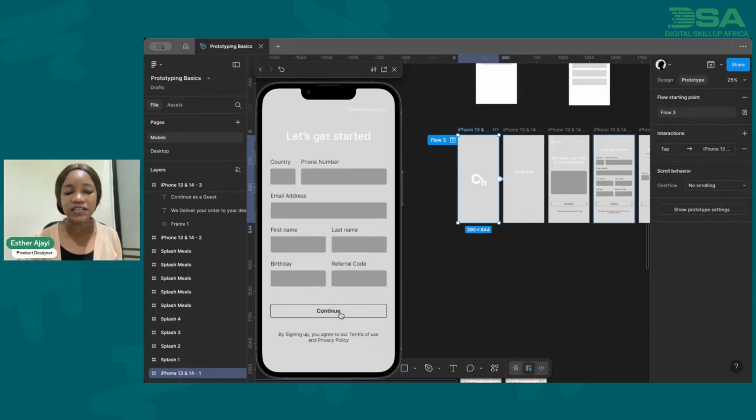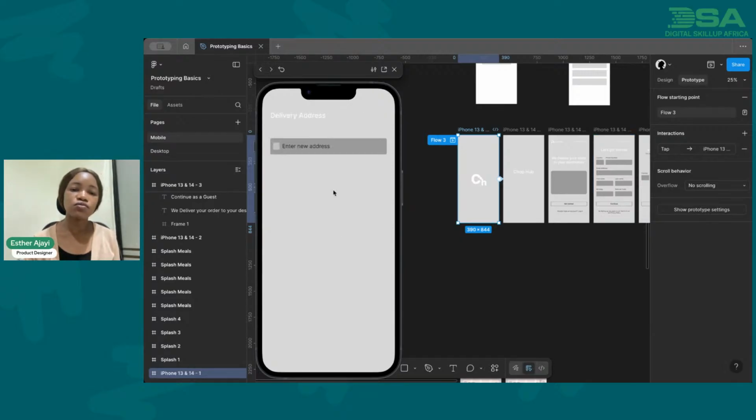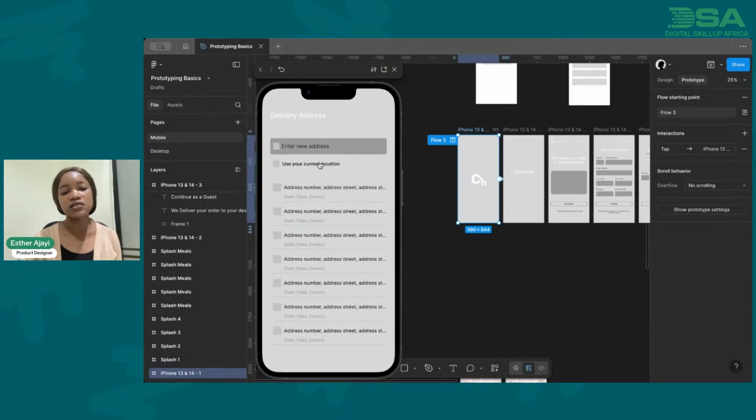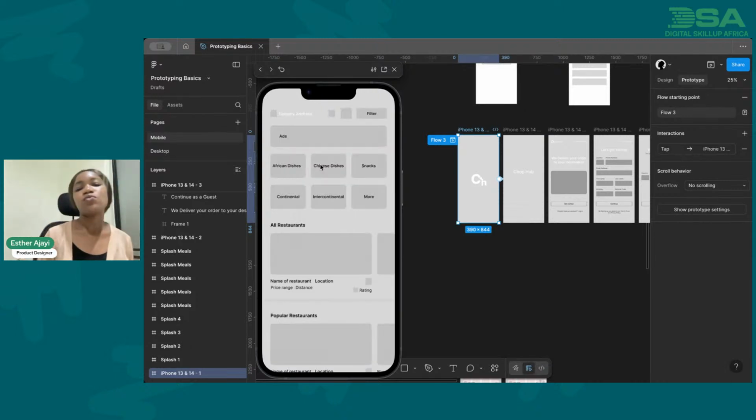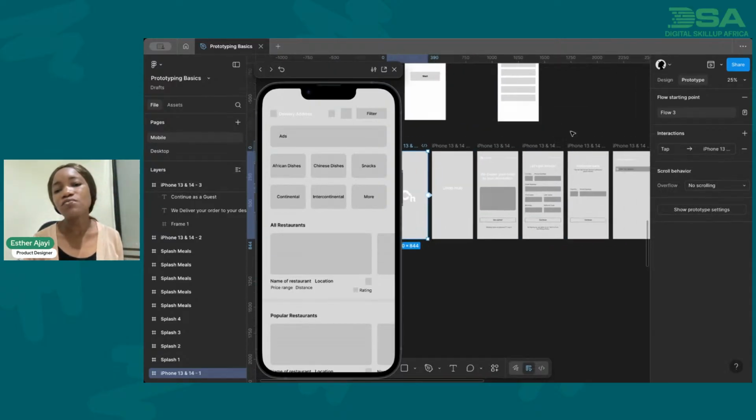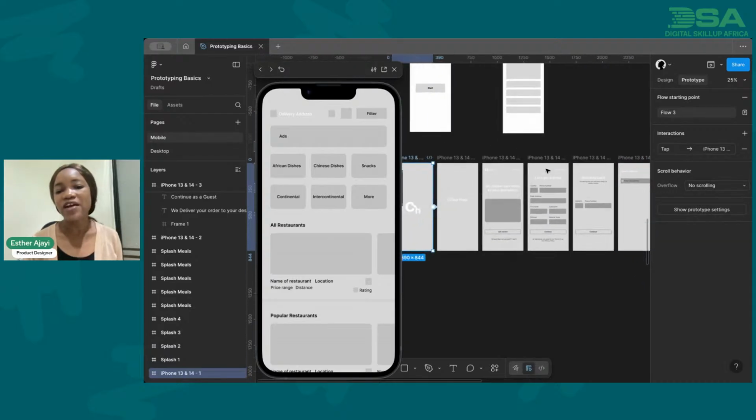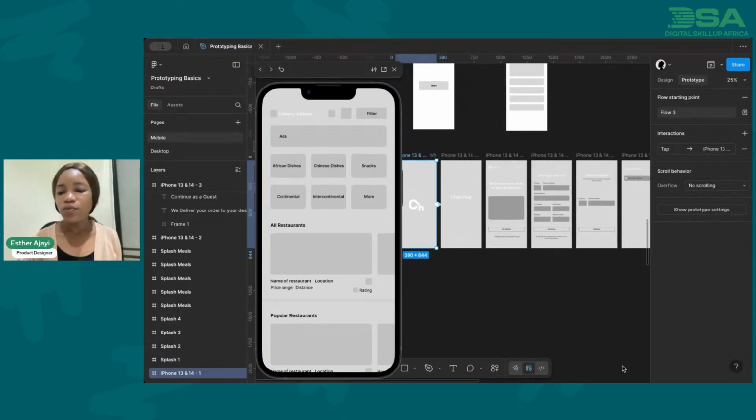So if I click on get started, you see now it takes me to let's get started. I can say continue. Now this is my delivery address. The moment I want to put my delivery address like this, another icon comes in and says you can use your current location. So that's where I want them to send the food to because I'm very hungry. And now I'm in. But all of this is low fidelity. Anybody that works with this already has an idea of how your application can work. So we've done basic prototyping, very, very basic prototyping today. Do we have any question?